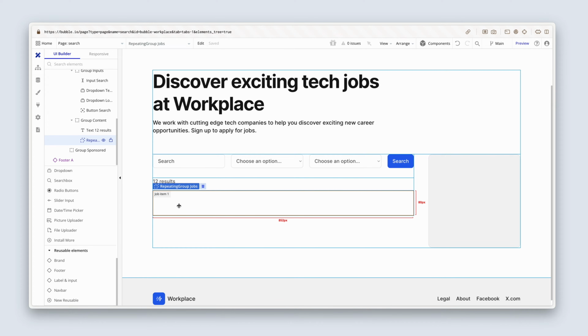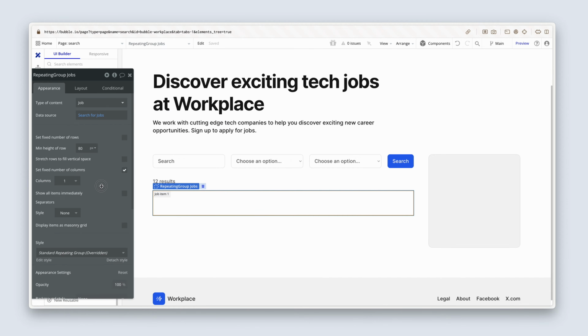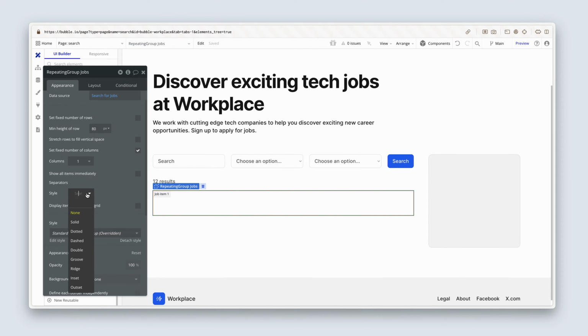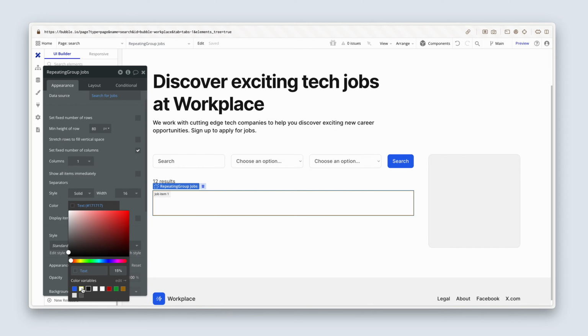So here we are in the repeating group. Just want you to double click on the repeating group to bring up the property editor, because we are actually going to have a separator on the appearance tab set to solid. I'm going to change the width to 16, and we're going to choose white here. Okay, so white separator, adding some space between our little card elements.